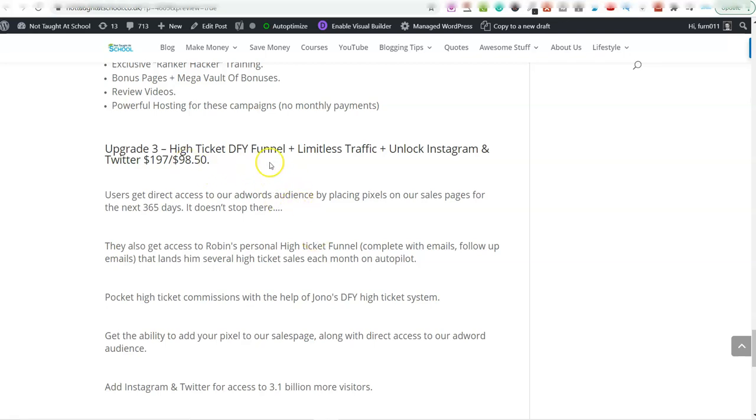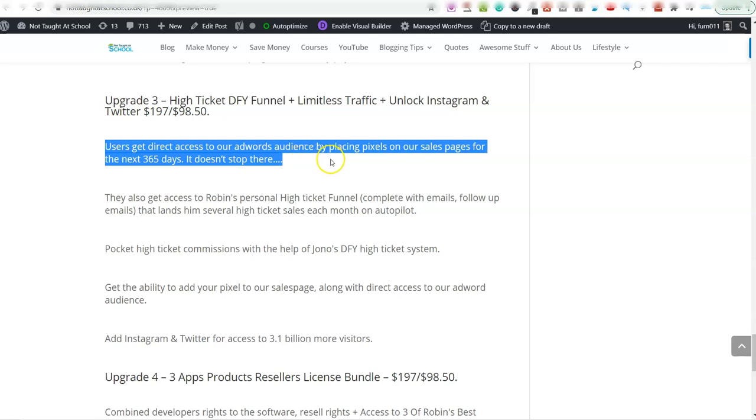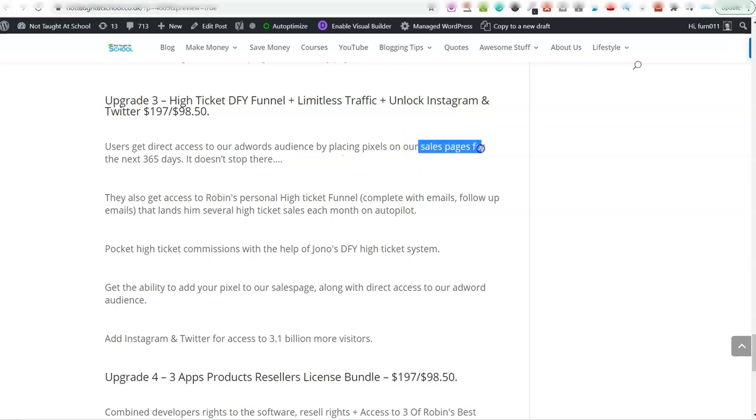The other thing I like about this bonus here is, if I scroll down here, you get lots of things, but the biggest part of this is this one here. You can basically go ahead and take your tracking pixels and put them on the sales pages for the next year. Now, Jono gets lots of people visiting his sales pages. He makes a hell of a lot of money from affiliate marketing, and the fact that you can put your tracking pixel on his sales pages and then run paid ads to people, it's pretty good.